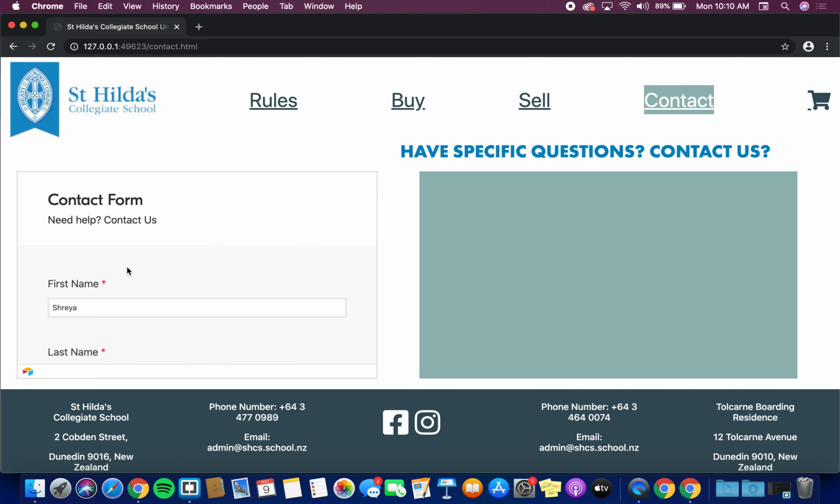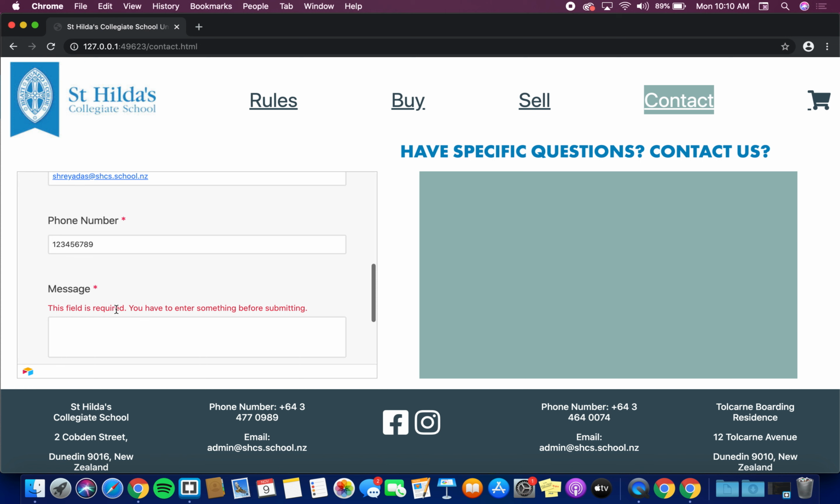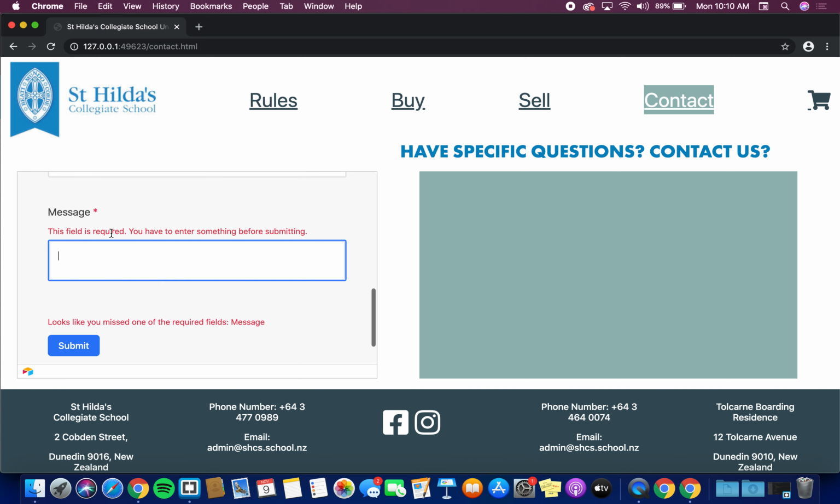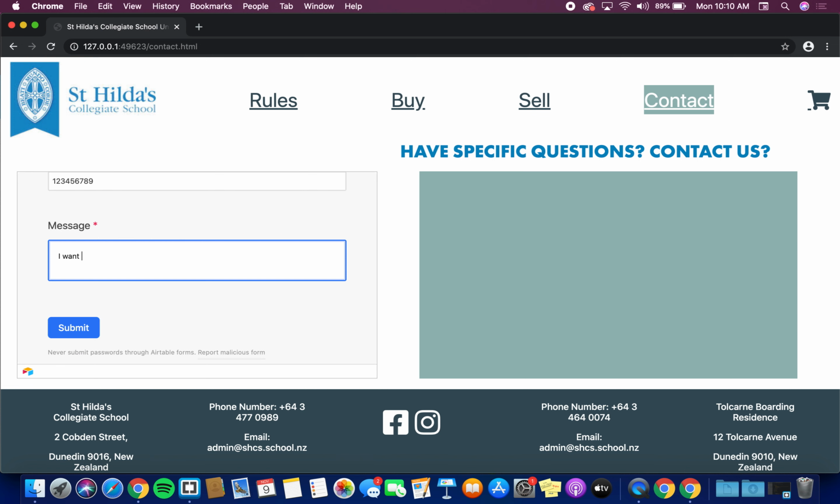Now, one thing about Airtable is that if you make a field required, it will come up with an error message if there's no input inside of it. At the moment, the message field is a required field, but there's nothing in it, and it's asking me to put a message in. So I'll just say, I want a new blazer.